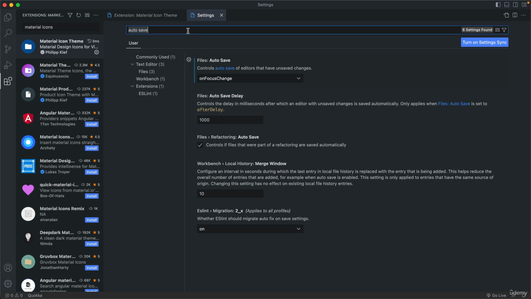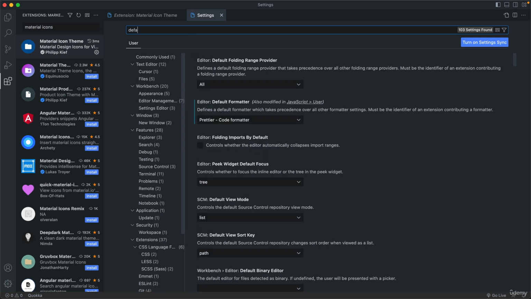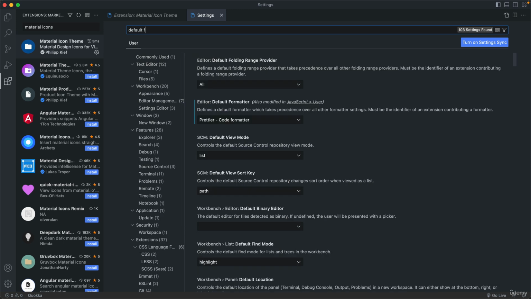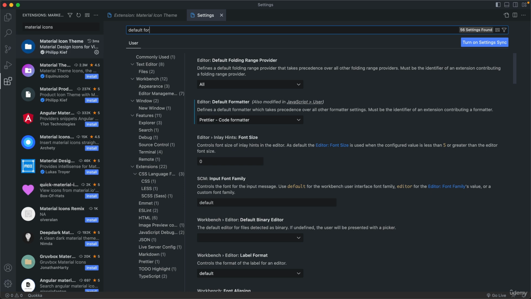Next, we need to now set the Prettier extension that we installed as our default formatter.